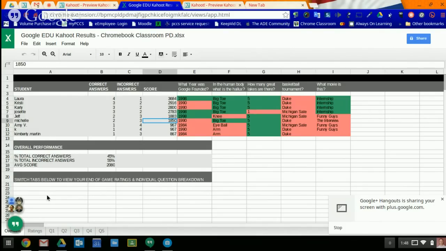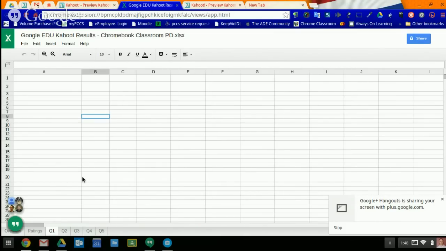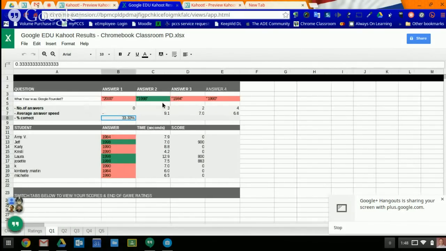In the bottom tabs, I can break it down by question. I can see how quickly questions were answered. I can see who got that question right, who got that question wrong. And I can flip through each question and get broken down data on that.